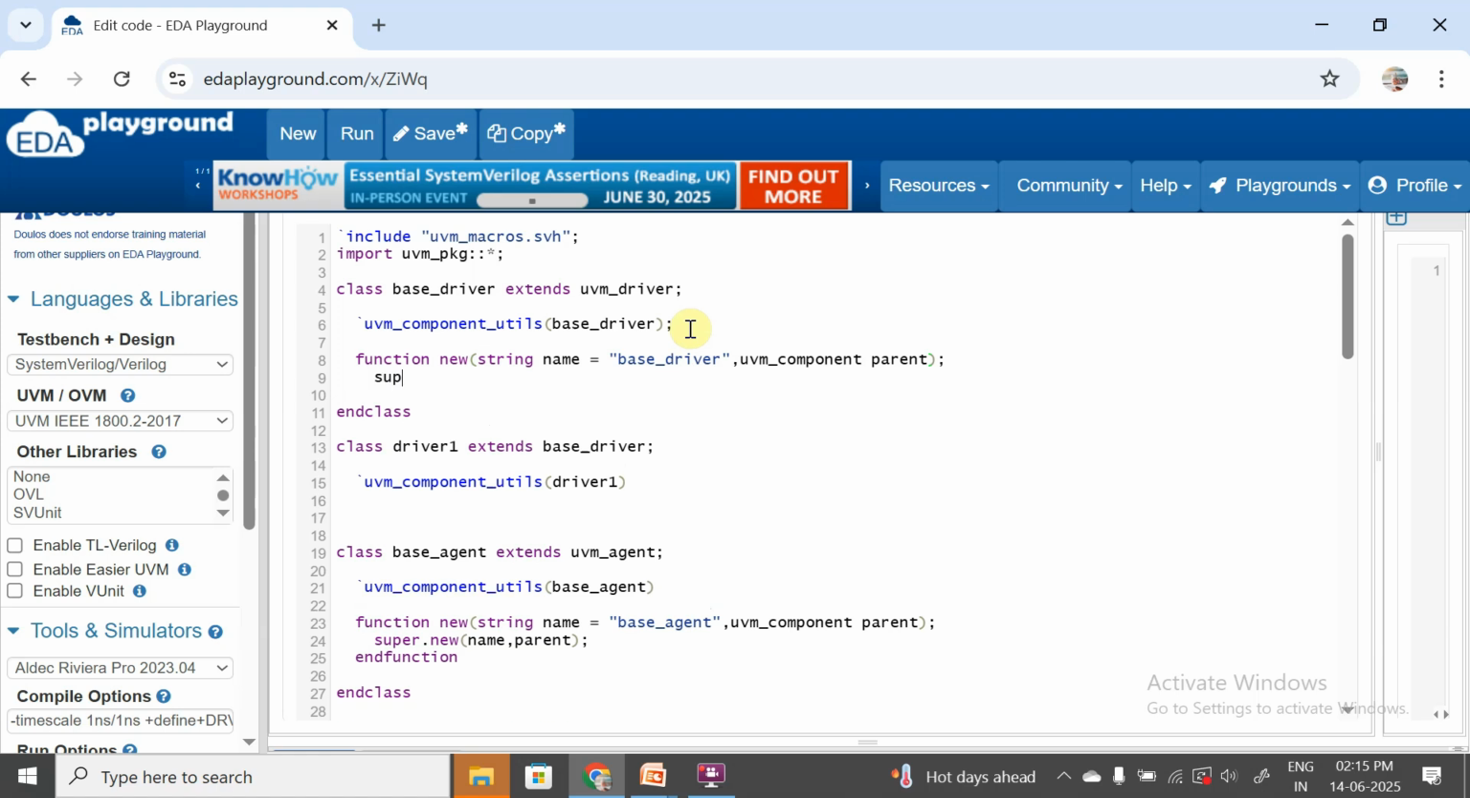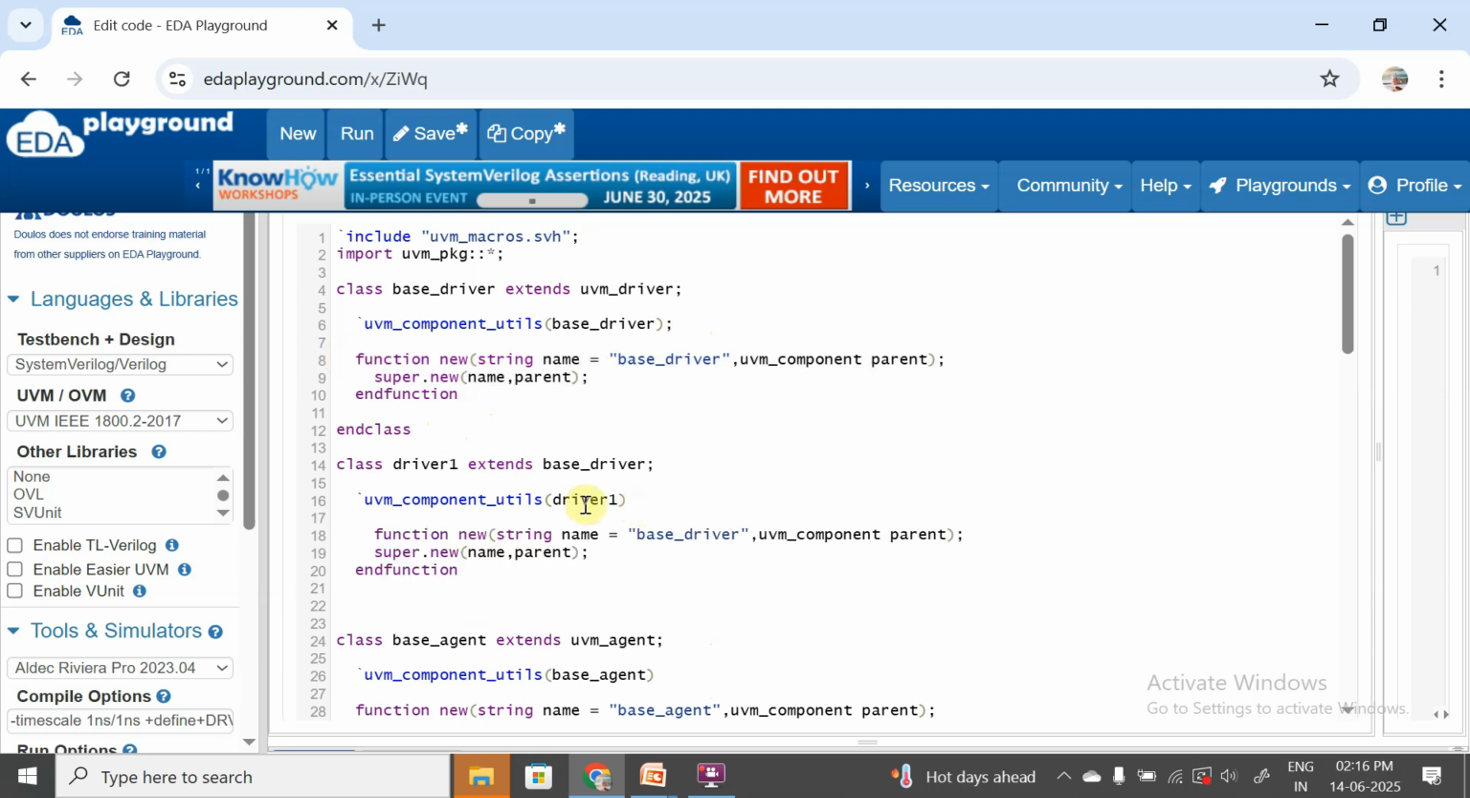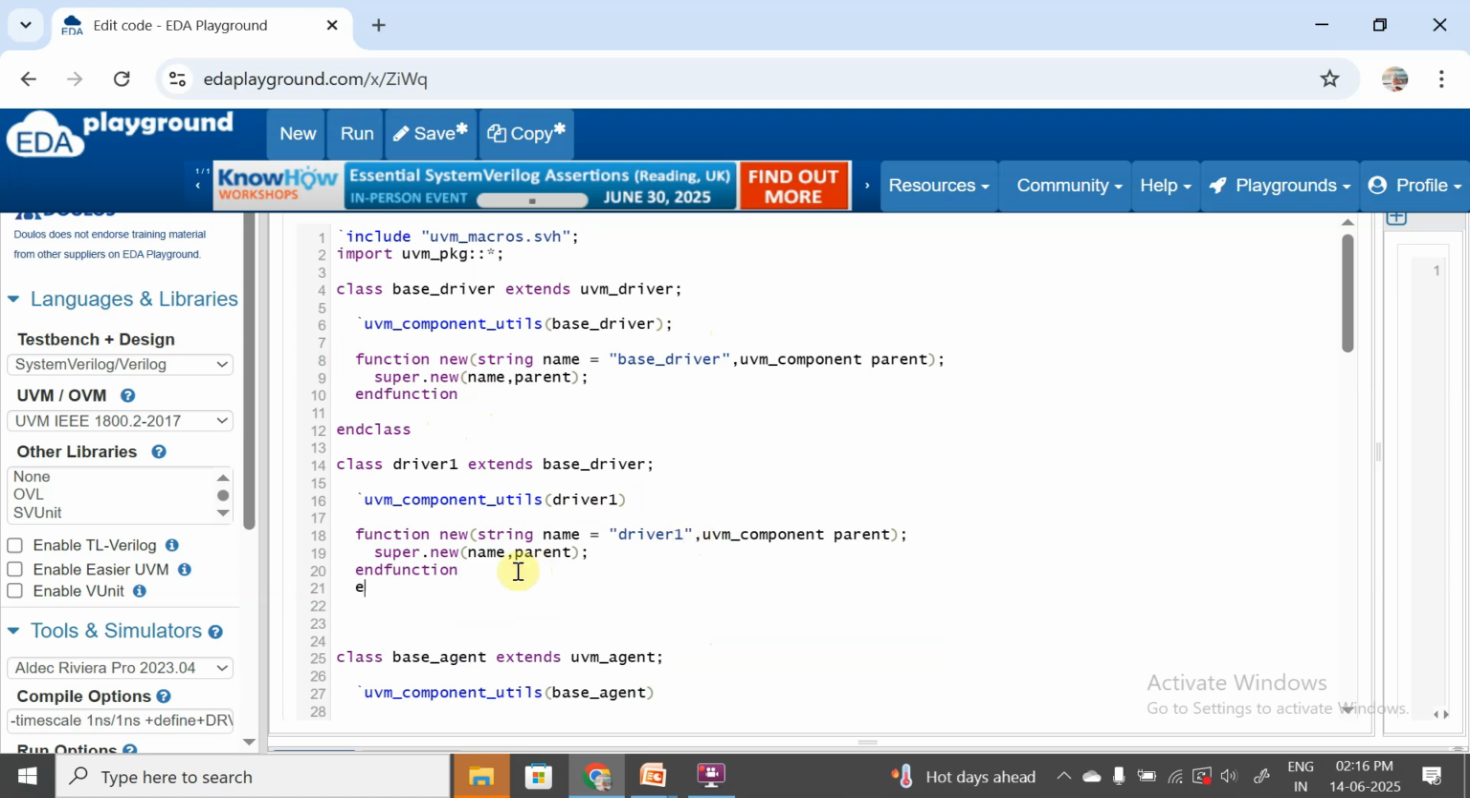Okay, and super.new of name comma parent. Okay, followed by end function. So let me copy this one so that I can paste it over here again. Let me copy this and paste it over here. So I will write down here driver one. Okay. So this is my driver one and base driver.